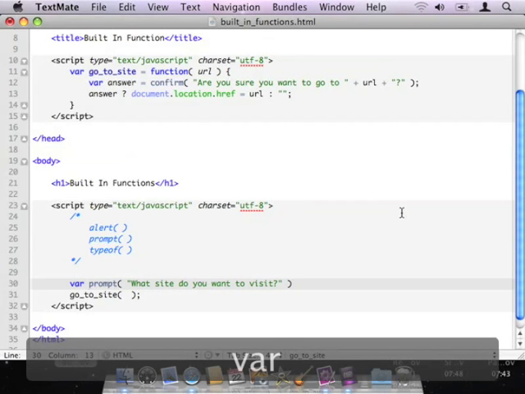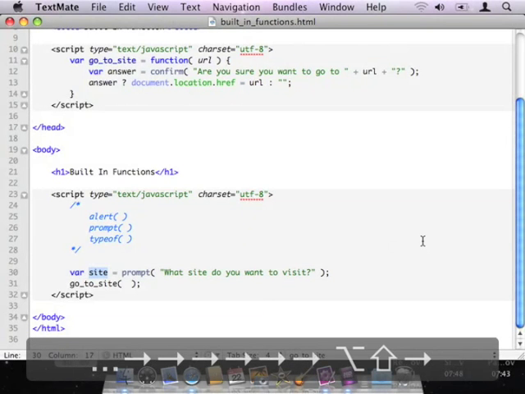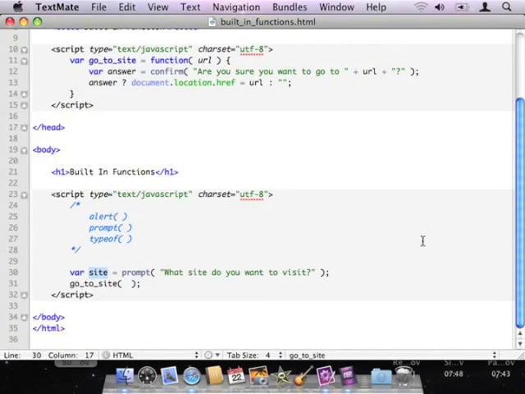So I'm going to make a new variable down here. I'm going to call it site. I could have called it URL, but I don't like to be any more confusing with my variable names than I have to be. But more or less my site variable here will end up either having in it null if the user hits cancel, an empty string if they hit OK but don't enter anything, or it might actually have a URL in it.